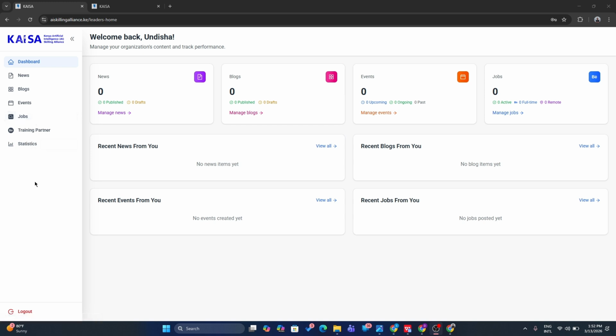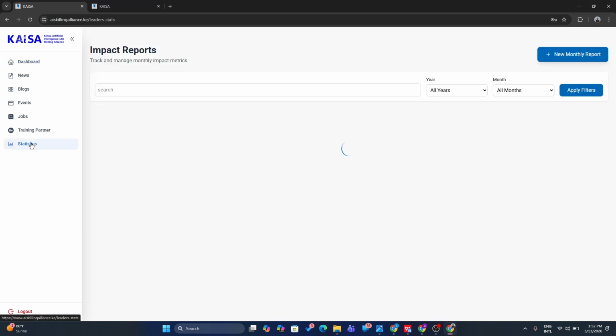I have the ability to register as a training partner, and people can come and learn in my platform, can learn AI in my platform. And I also have the ability to add statistics. So, for example, if I have trained people and I want that to be part of the statistics for Kaiser, I've done this and I want it to be part of those statistics. This is where I come.